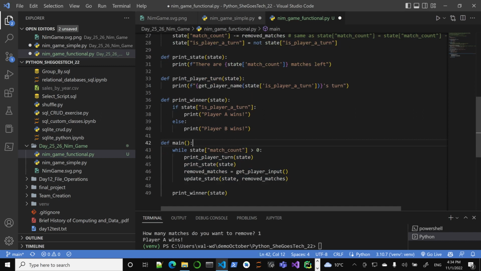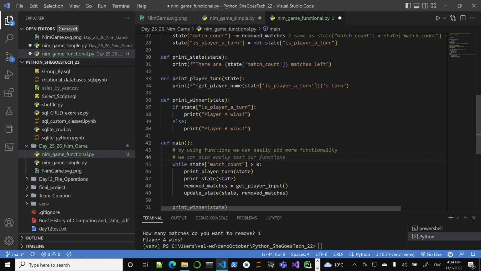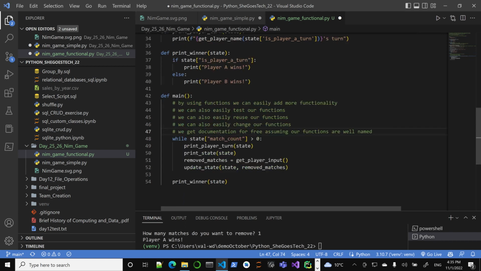So by using functions, we can easily add more functionality. We can really test our functions. We can also reuse our functions. We can also change them. Of course, we also get documentation. We get code reuse and modularity. Yeah, we get the documentation for free, assuming our functions are well named, right? So pretty nice stuff. Lots of extra goodies we get by using functions.